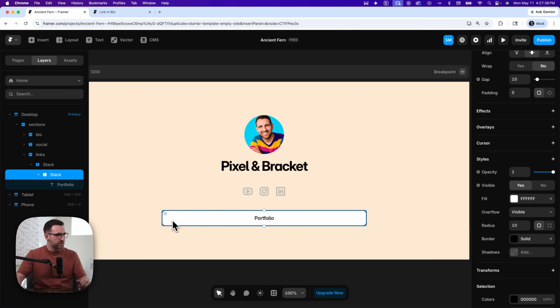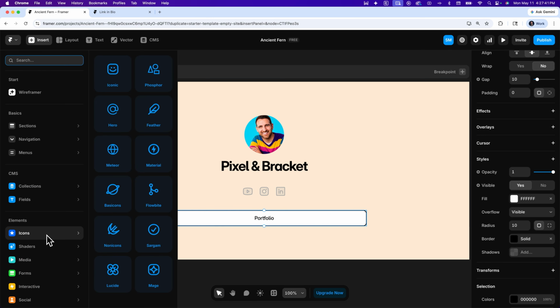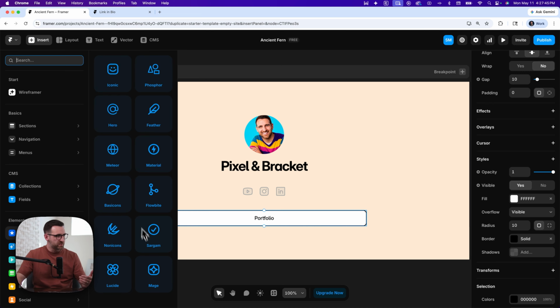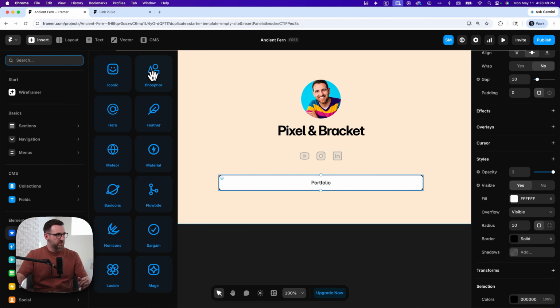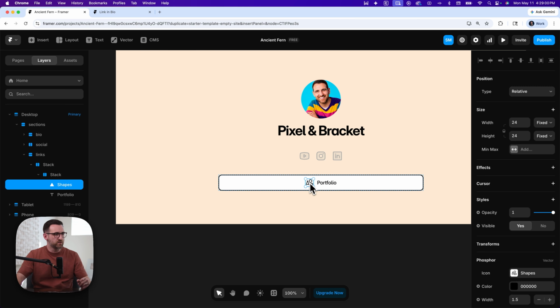Now I'd like to add an icon here on the left-hand side. And so I'm going to go up to Insert. And this is where we're going to look at the icon packs. Down here in the elements area, we go to icons and you have all these different packs. I'm going to use Lucid, I think, in this case. Or actually, I'm going to pick this Phosphor to stick with that. We can click and drag it, and you can see where you can set it anywhere. We're going to set it inside of this stack. Now we have an icon in here as well.